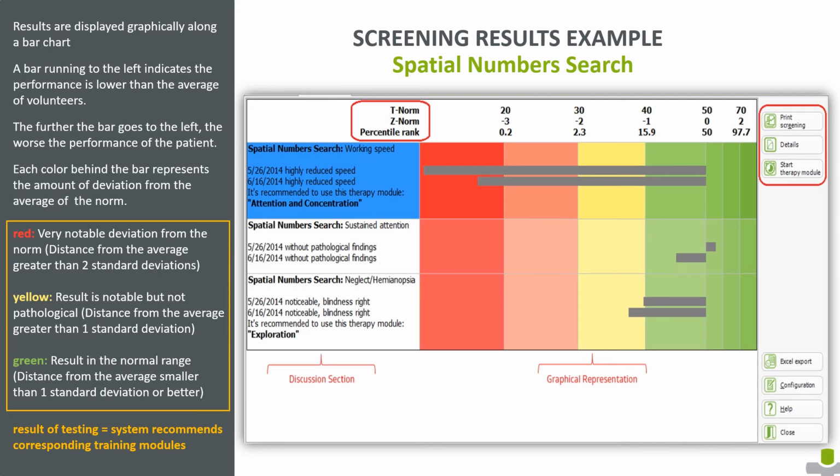The patient screening results are shown as gray bars which begin at the Z-norm 0 and stretch either to the right, which indicates above average, or to the left, which means below average. A longer gray bar represents a greater deviation from the norm. The background colors indicate the extent of the performance deficit.